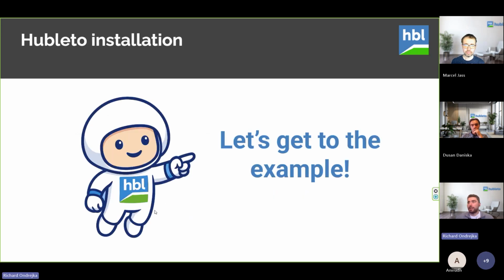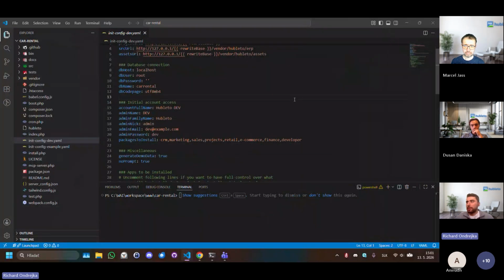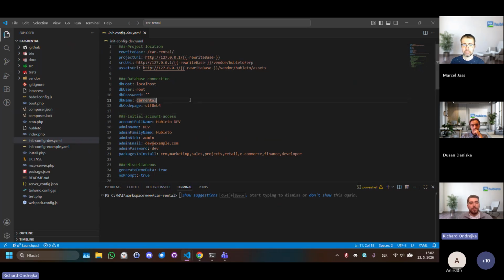But let's move on to the example. I think it's better to show the example right away, so I can show you the whole process of the installation of Hubleto and also the installation of the app. After you download the project from our GitHub, the ERP project, this is the file structure that you will have, and this contains all the necessary files to run your Hubleto instance in your local development environment.